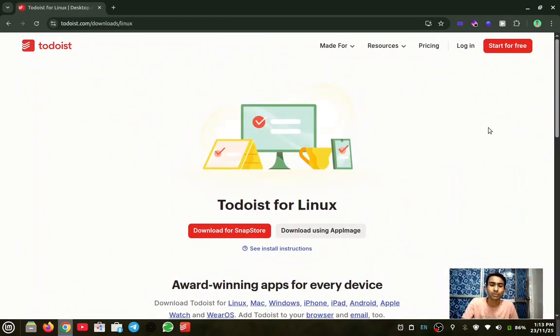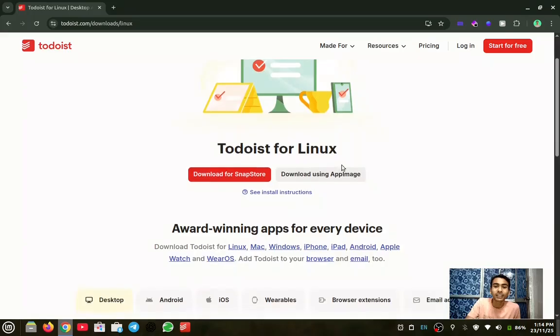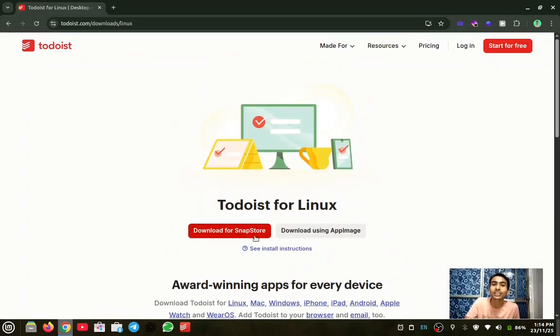This is Todoist, which I use very much. This is a to-do list making app. You can make your everyday to-do list here. On their website, for Linux they are providing only Snap and AppImage. Snap, AppImage, and Flatpak all bundle their dependencies together. What are dependencies? They are packages on which the app is dependent.